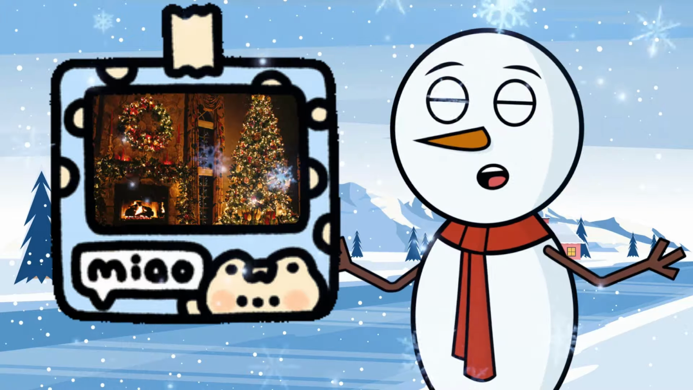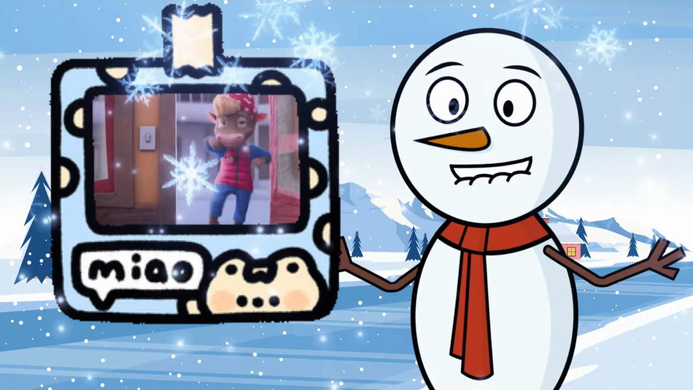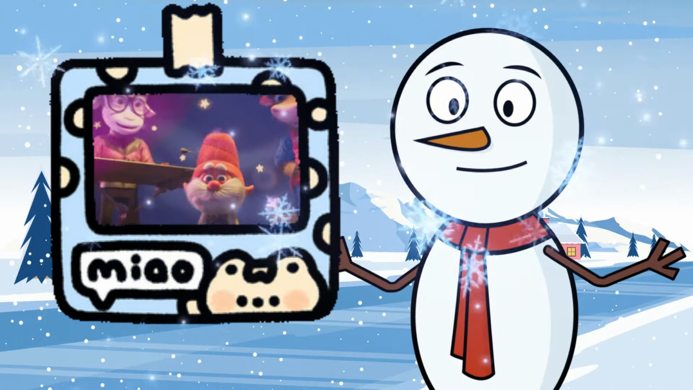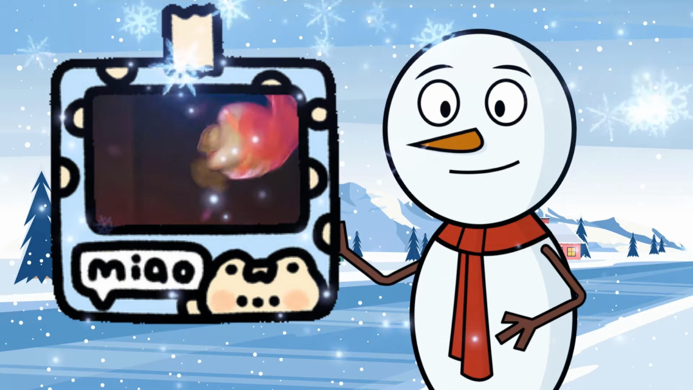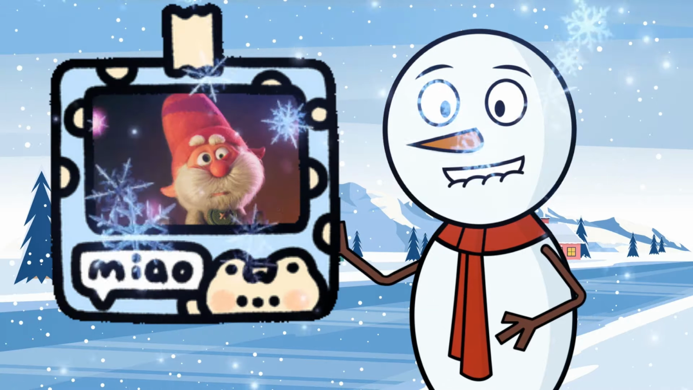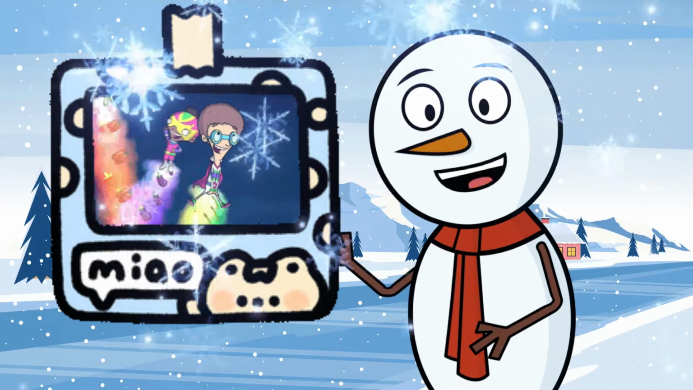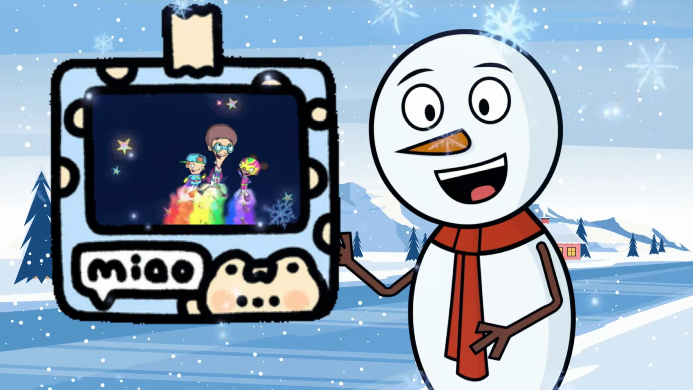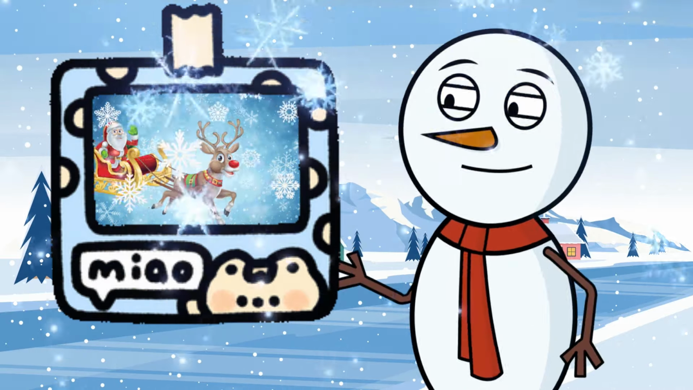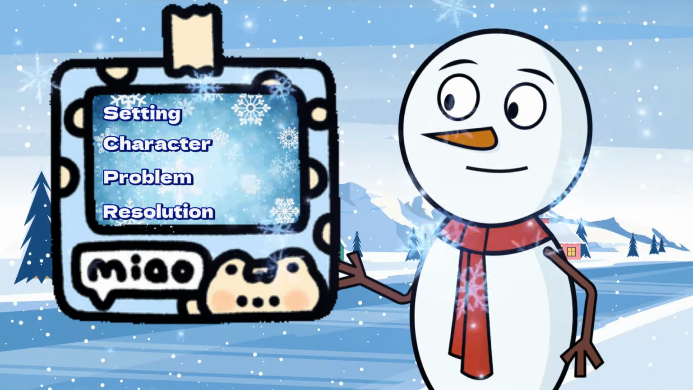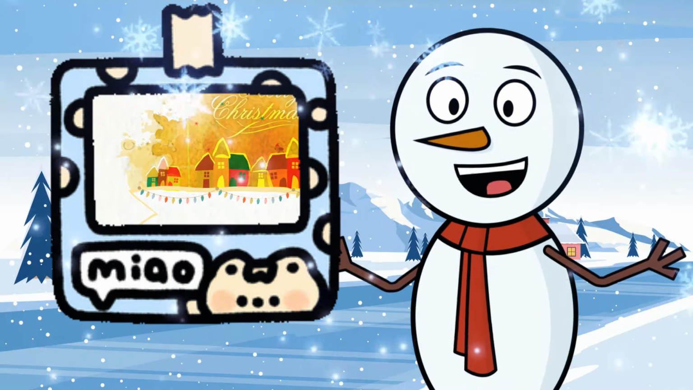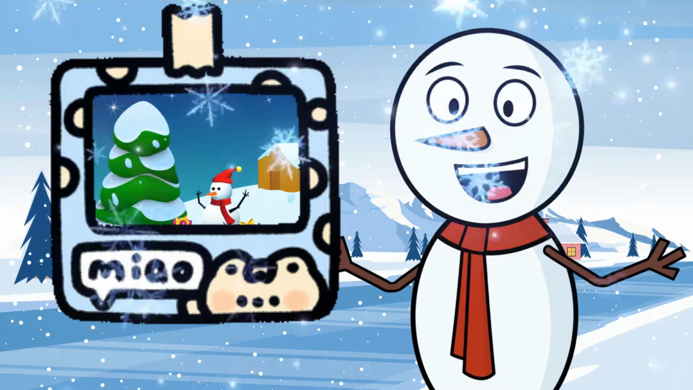It's a chance to bring our own magical worlds to life, filled with festive cheer and holiday spirit. Let's learn how to make a Christmas story. It's easier than you think and so much fun. All you need are a few key ingredients to get started. These ingredients will help us create a story that is enchanting and memorable. These are the setting, characters, problem, and resolution. Each part plays an important role in making our story come alive.